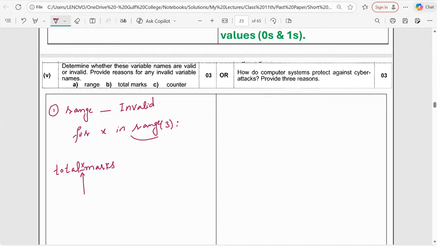The third one is counter. Counter with a small c or a capital C is acceptable. This is a valid variable.